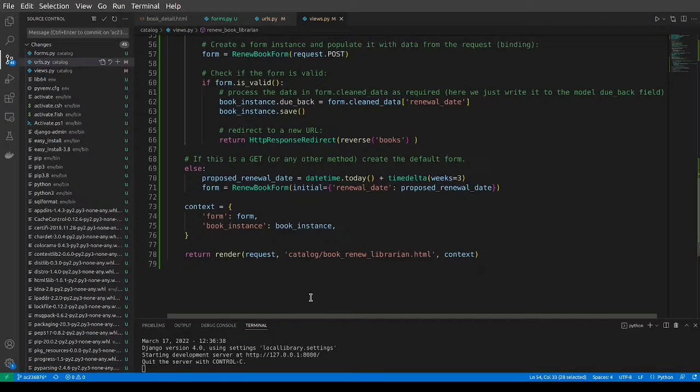If this is not a post request, then we create the default form, passing in an initial value for a renewal date field 3 weeks from the current date. After creating the form, we will render to create the HTML page, specifying the template and context that contains our form. In this case, the context also contains our book instance, which we will use in the template to provide information about the book we are renewing.